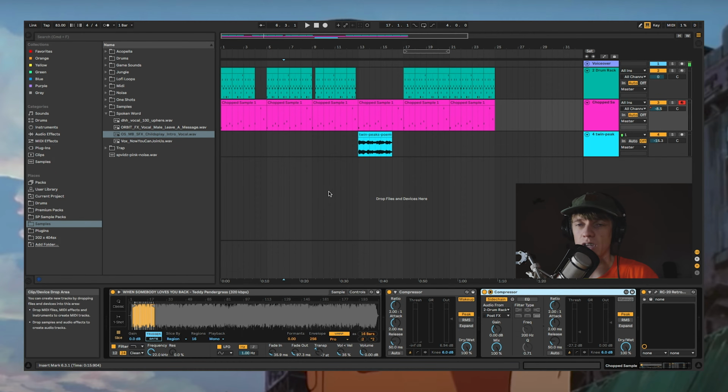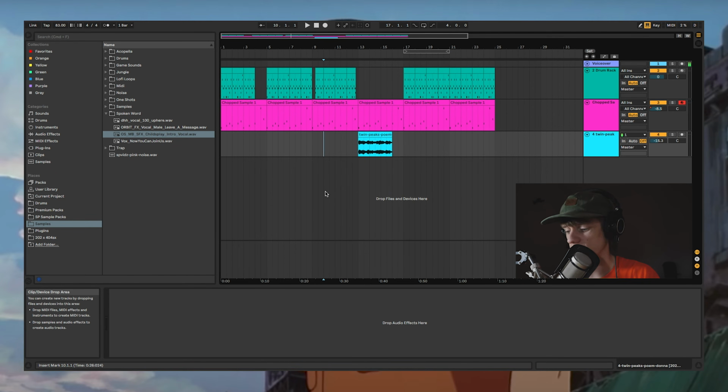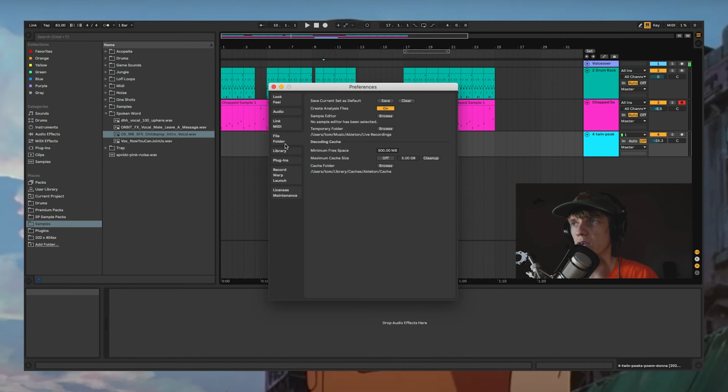So the second tip is something that I've covered before. If you go to Preferences in Ableton, click the File Folder tab, and you can see here it says Save Current Set as Default. So what this does is it means that the state that your project's in at that moment in time, that will be the default that loads up every time you start a new project. I've done a separate video on this and you can see that. I'll link to it in the top right hand corner.